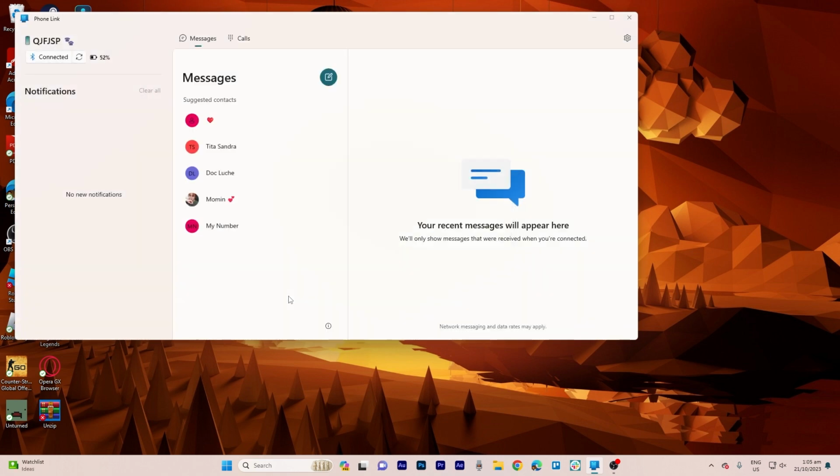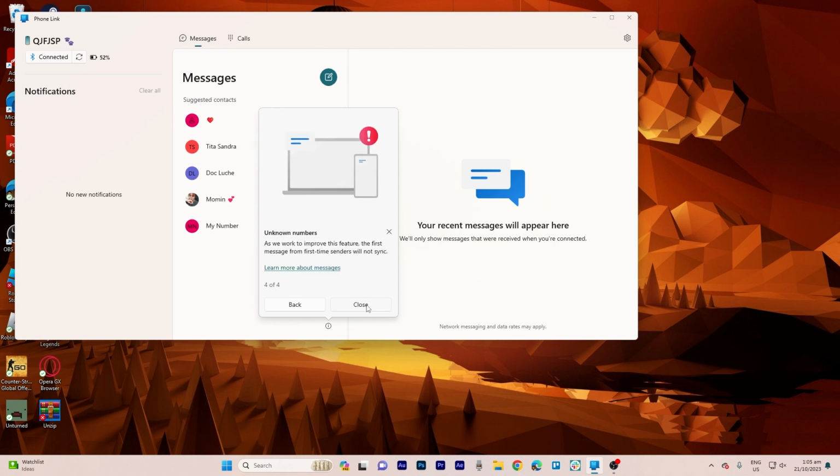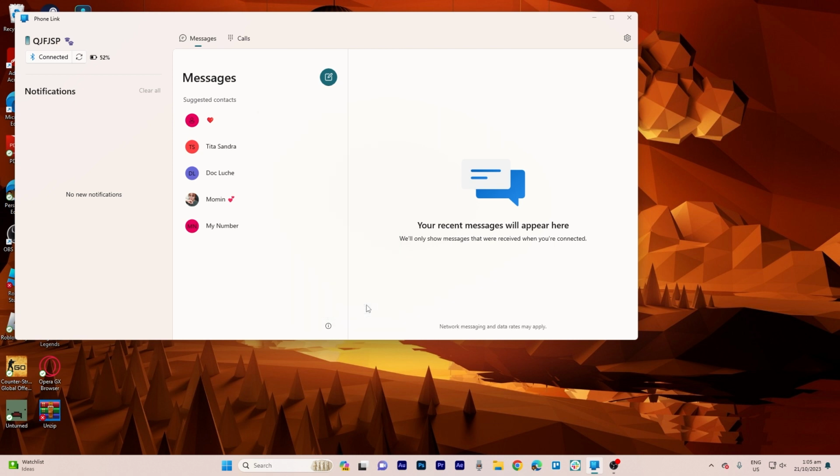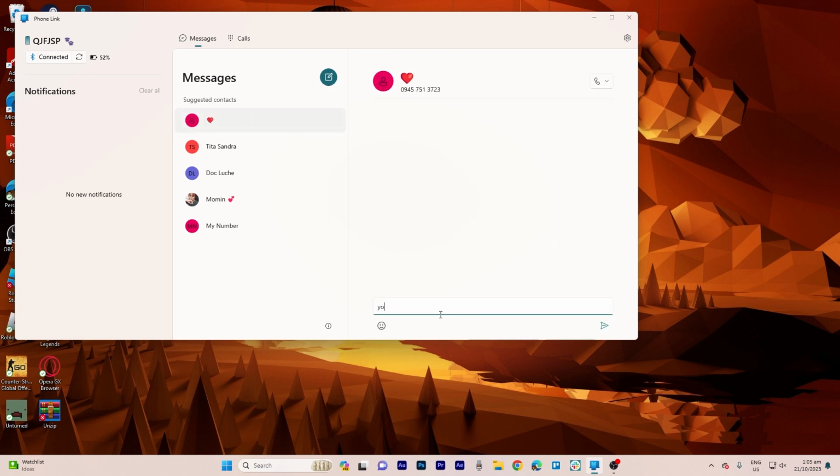I must note a few limitations. Group message and media notifications will not appear in your message list, although you'll still receive notifications for them. Group messages are currently unsupported and the app won't sync your entire message history. These are minor limitations, but for basic one-on-one conversations, Phone Link works seamlessly.